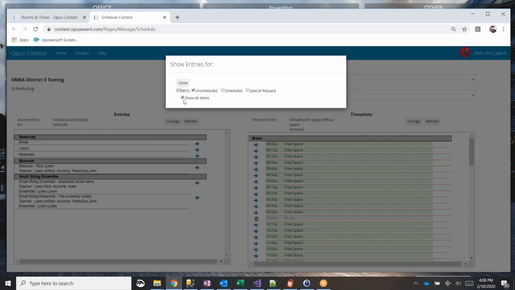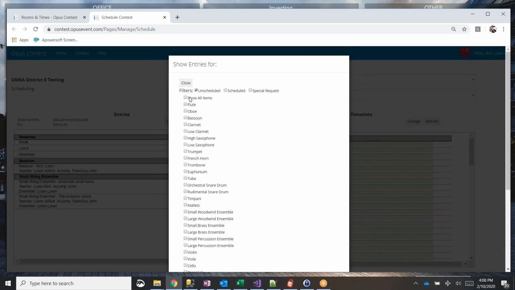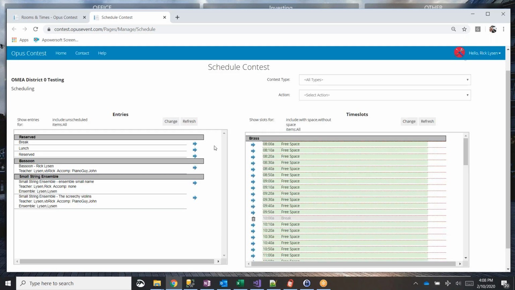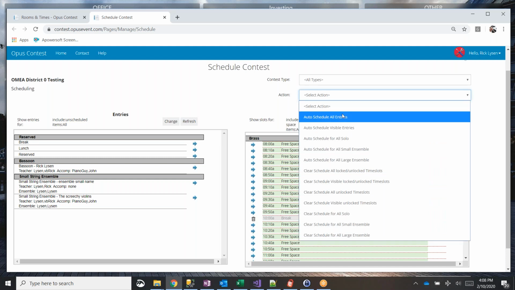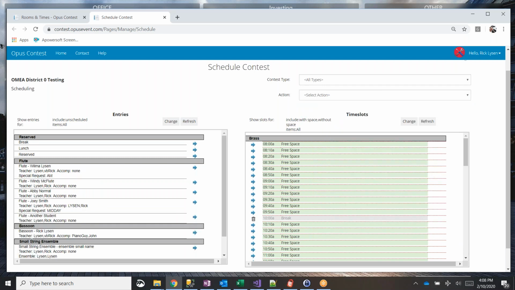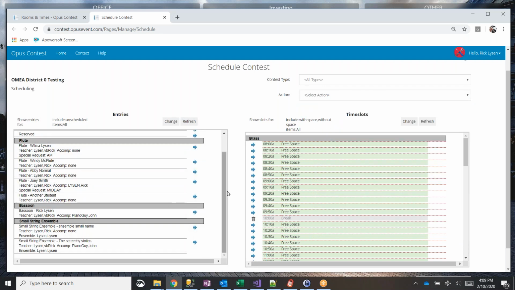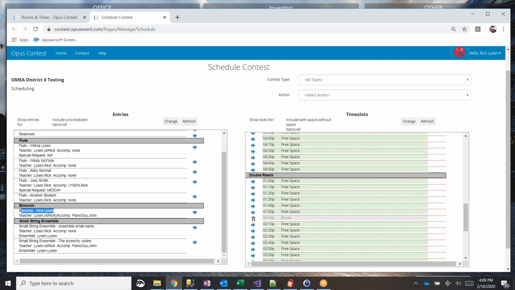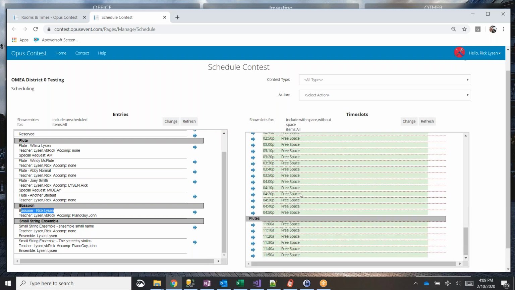I must not have gotten that one. Oh, yeah, I am seeing them all. I'm going to unschedule all those entries so we see our flutes over there. That's the problem. So I'll unschedule all. So we're back to having no one scheduled. Now I've got a brass time slot. I have double reeds, which should cover that bassoon, and I have flutes.